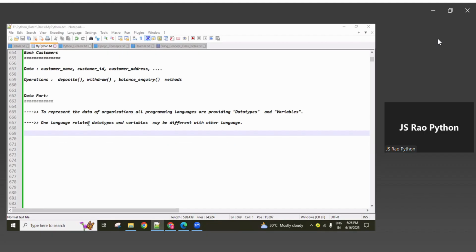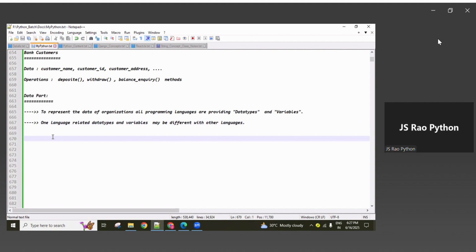Okay, remember. One language's data types and variables may be different from other languages. We are learning Python. In Python, what are the data types there? What are the variables there? That is what we have to focus on. Okay, we will discuss all these things slowly.